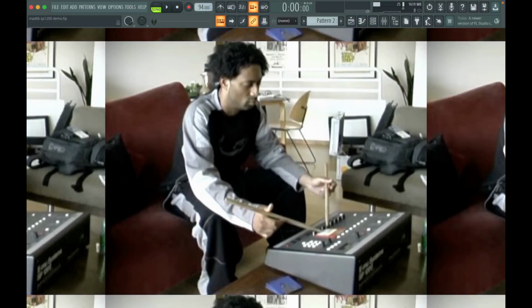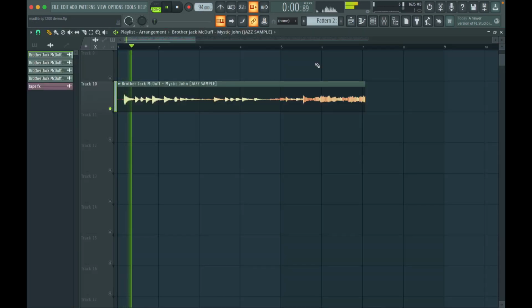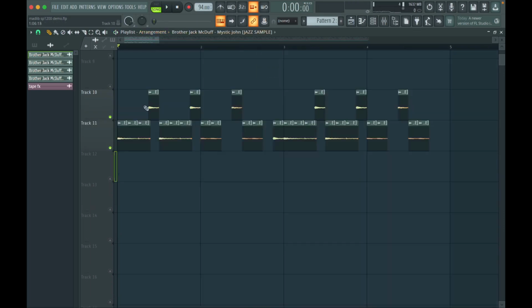Welcome. Today we'll be diving into Madlib's SP-1200 sound and how to get it using just FL Studio. This is the sample I picked out. I chopped it into this pattern.